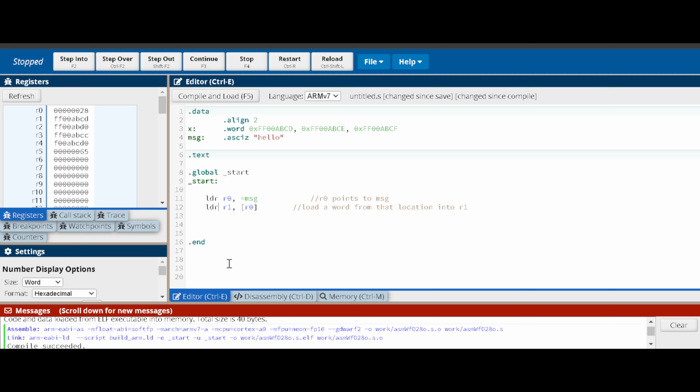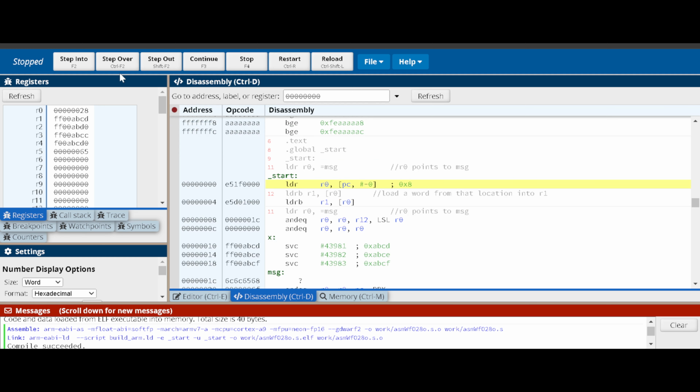And here I'm going to load a byte into R0. What I want to do is convert this H from lowercase into uppercase. So if I run this right now and step through it, this is the address of my message, and this is 68 hex, which is the hex value of ASCII lowercase h.